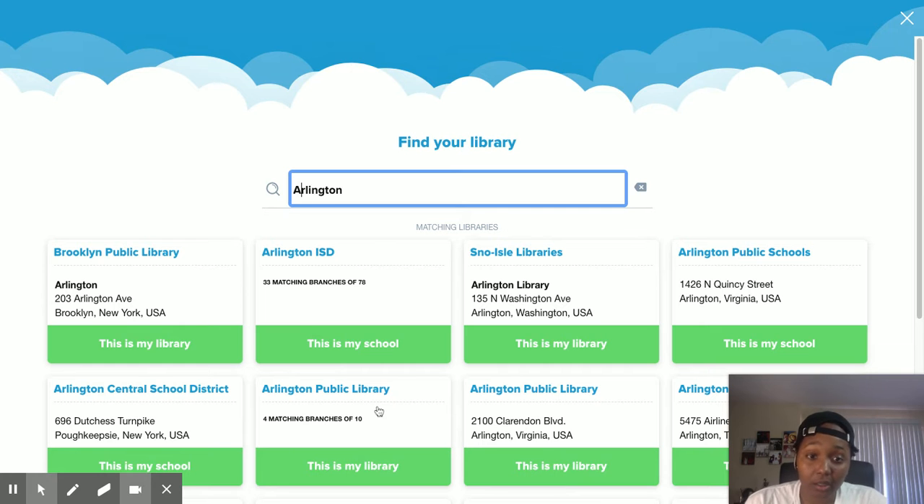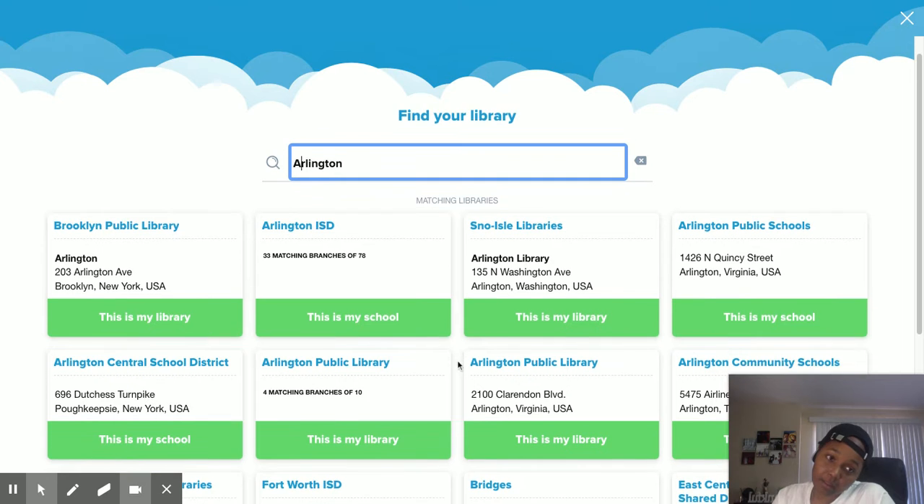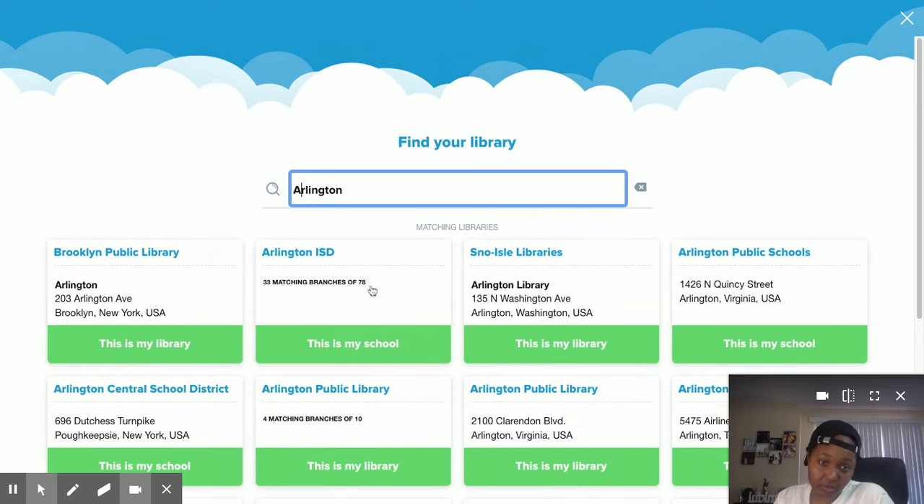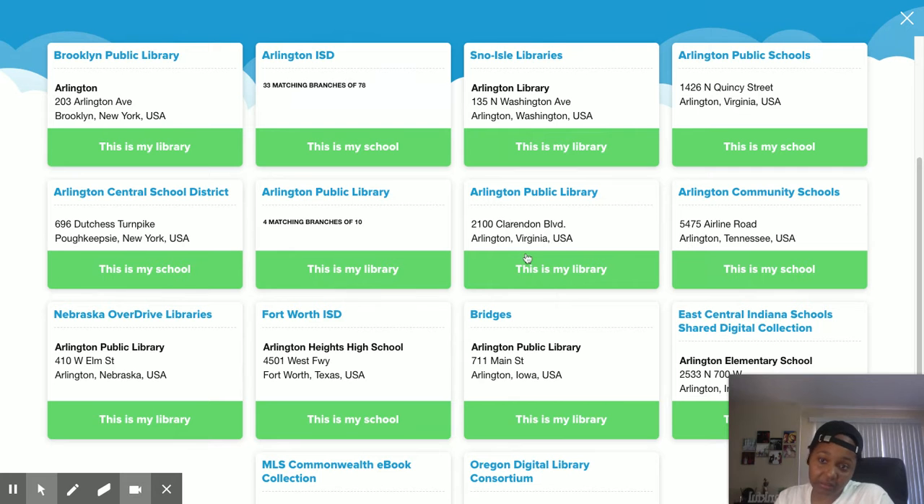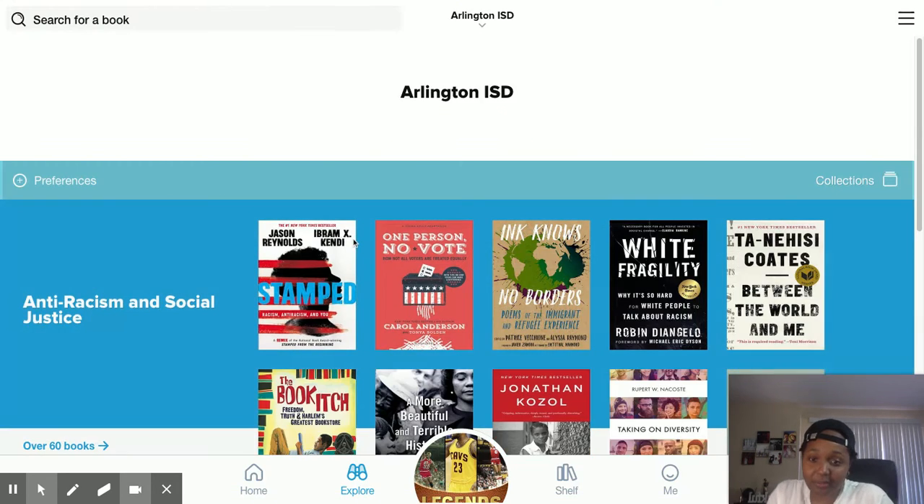When you finish, you'll see there are several Arlington public schools or Arlington schools here. So you want to make sure you're choosing Arlington ISD, because there are a couple of different options for Arlington schools. You see these are in Tennessee and New York. All right, moving on. This is my school.